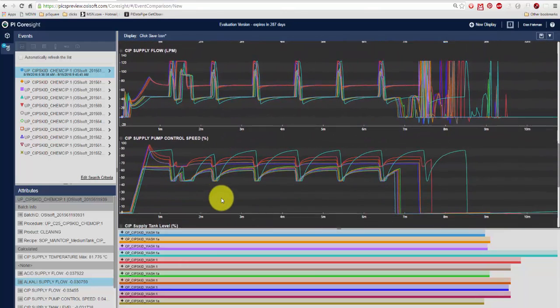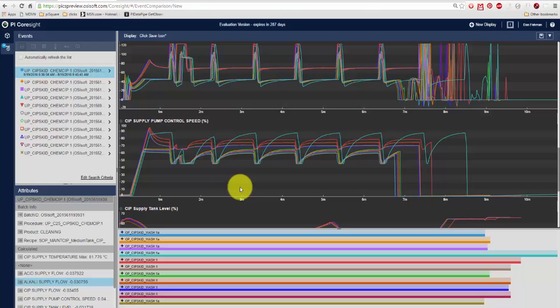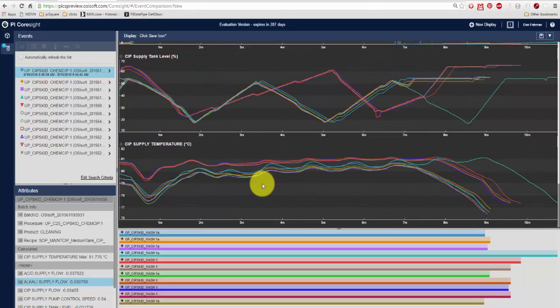I can use this to maybe identify some patterns. I hope you can all see how useful it is to be able to overlay your data.